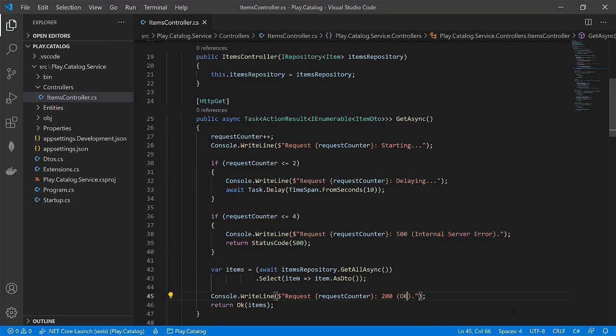Okay, so for a quick review, we have a static request counter. Every time a request comes in, it increases the counter. The first 2 requests are going to have a 10 seconds delay. The next 2 requests are going to end up in a 500 error. And then if we get past that, we'll get a 200 OK.